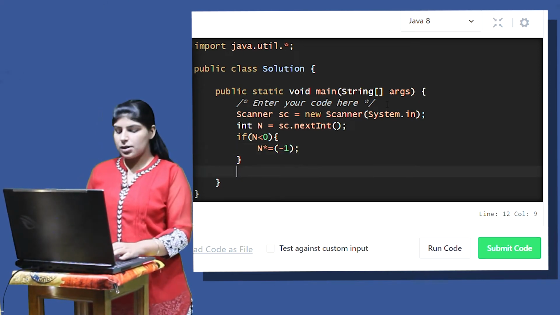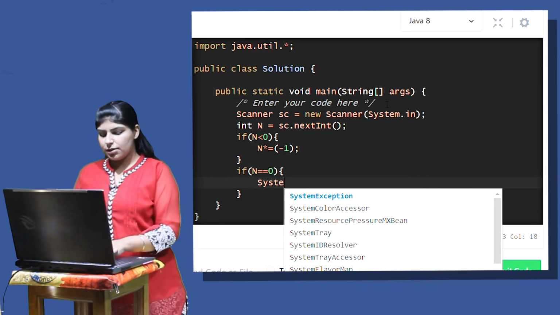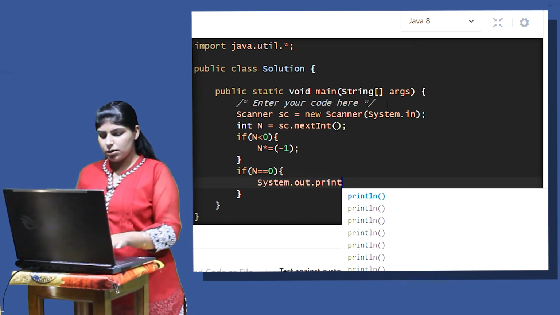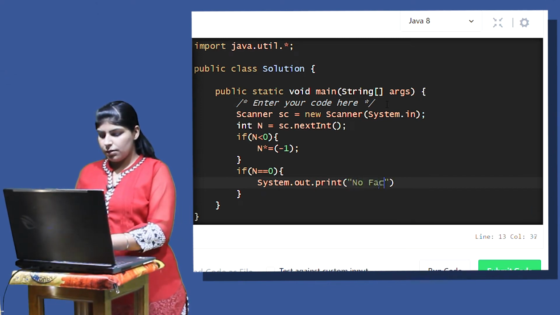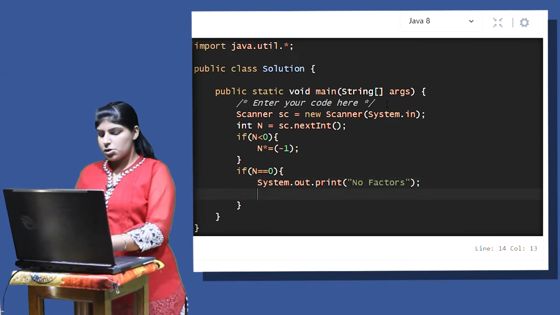Next is if the input is 0. So I'll write if n == 0. In this case I need to print no factors. So I'll write System.out.print no factors. And in this case I need to return from the main function. So I'll write return.